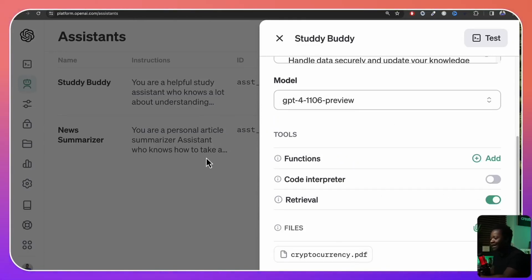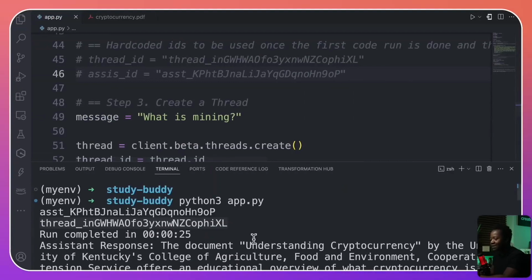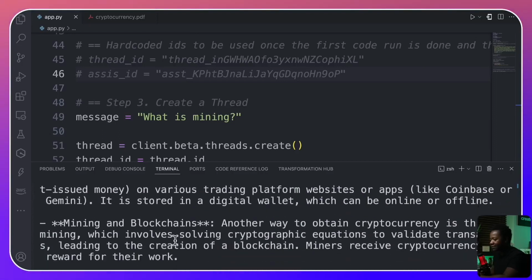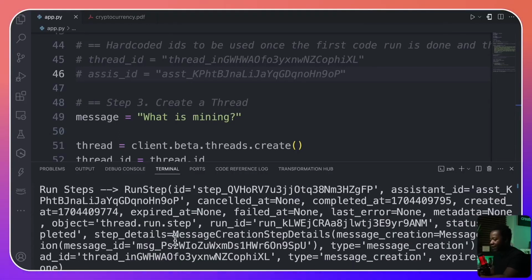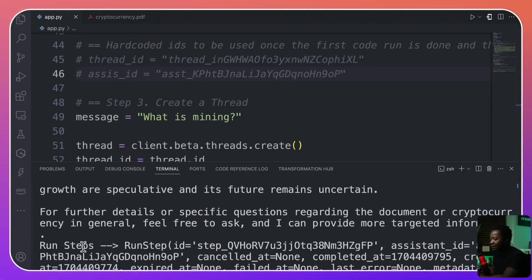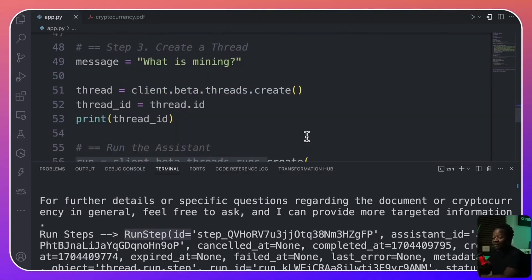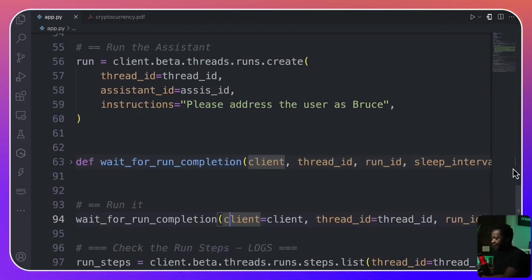This is really great. We knew this would happen, of course, but it's always nice to see. And most importantly, it says assistant response to document understanding cryptocurrency by the University of Kentucky, blah, blah, blah. So it goes through all the things and does a summary of everything, okay, which is good. And also we have the run steps, and voila. So nothing new in what we're seeing, but most importantly, we know that things are working because we got the document uploaded and it's part of the knowledge base now. Okay, let's go close this.